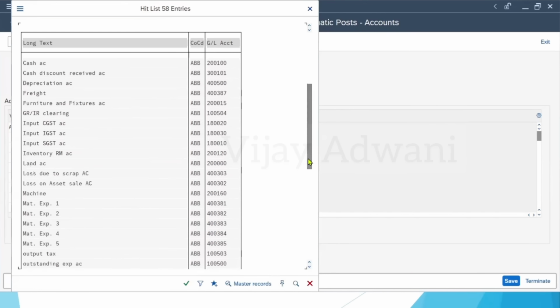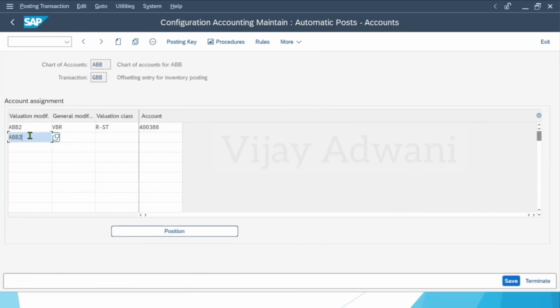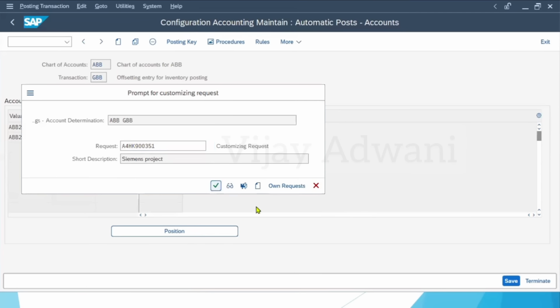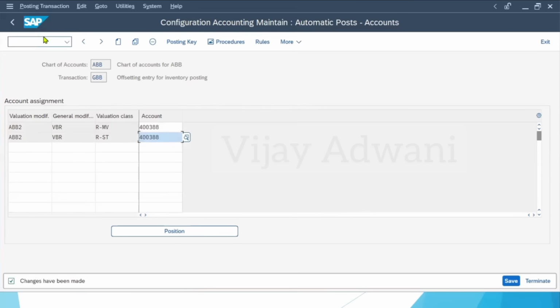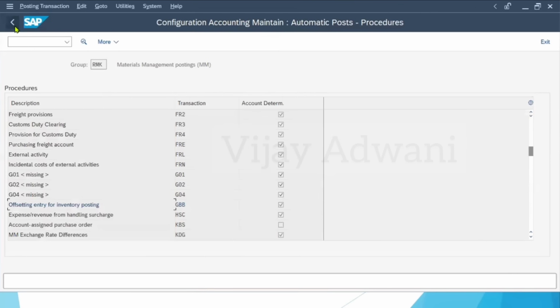In the similar manner, I will also assign VBR account key for raw material consumption against raw material moving average as well. 400,388. Fine, and we'll save this. Great. So I have done that. Now what next?